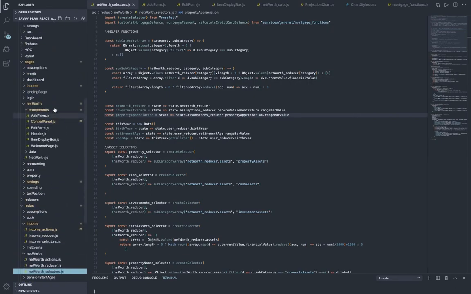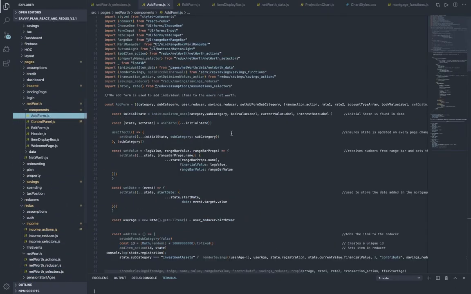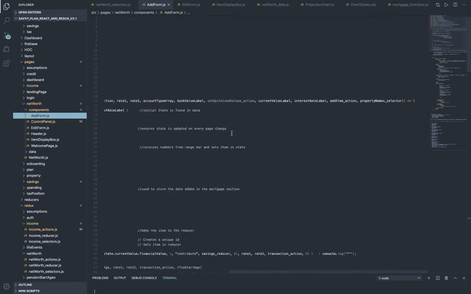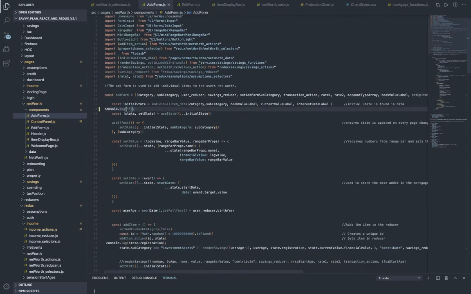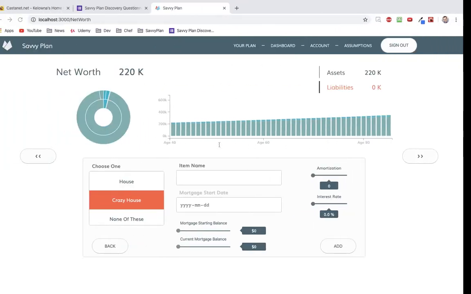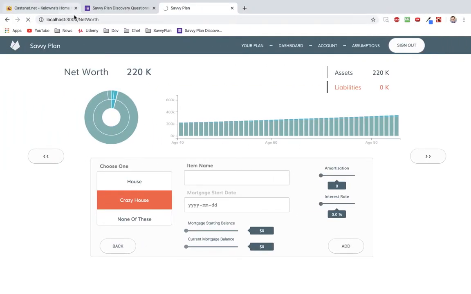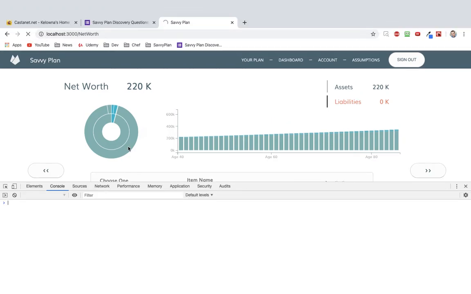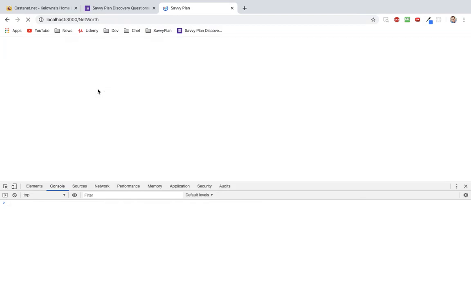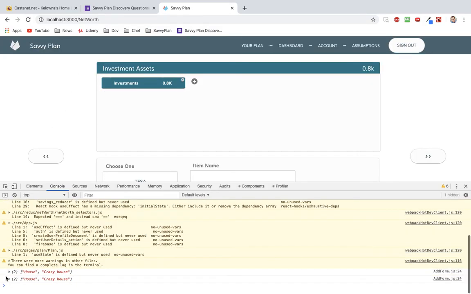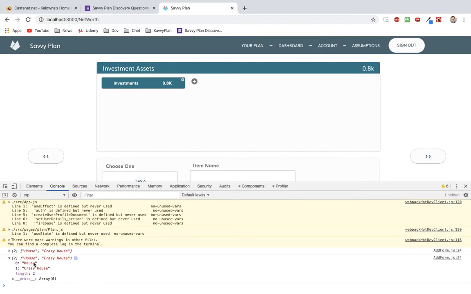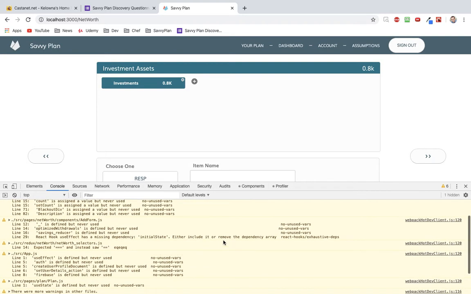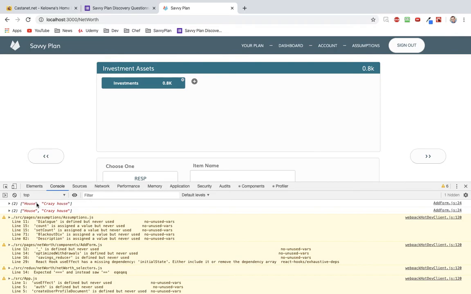Okay, so back up over to here. So the add form. And then we've got the property name selector. So I'm just going to console log that so you can see what the final result looks like. Property name selector. So here you go. Now I just have this little neat array that says house and Crazy House. So those are the two things that are stored in my state. I took that gigantic object and just converted it to be this little array.